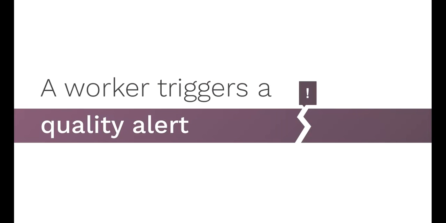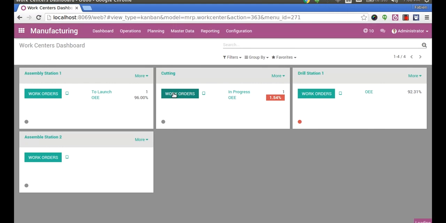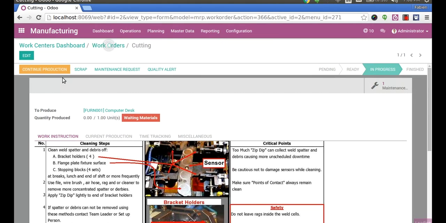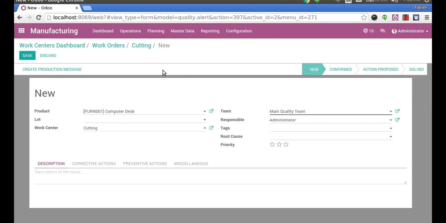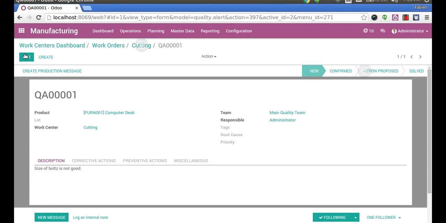And from there, you can trigger a different thing. Like, let's say we'll trigger a quality alert. So let's get one here, and I'm going to go ahead and trigger a quality alert on this one. So I do a quality alert, and I say, okay, on this problem, I have, let's see, size of bolt is not good. So you have to explain your quality problem, and that's it. So now it's in the tasks for the quality team.